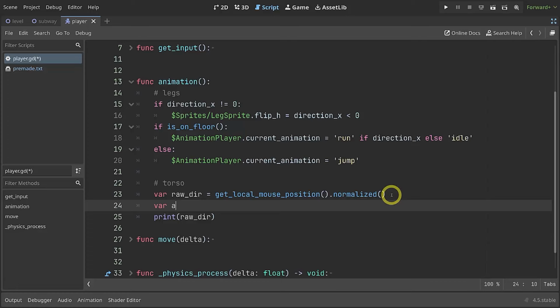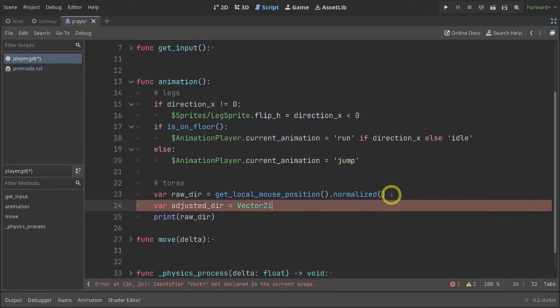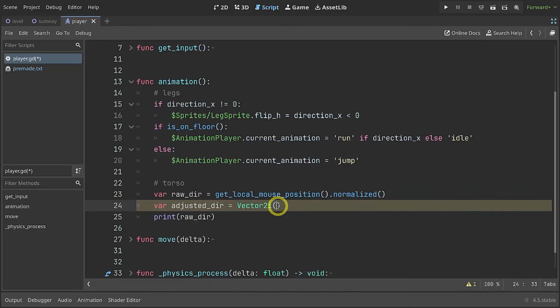For that, I want to get var adjusted direction. The value for this one is going to be a vector to integer. So the I here stands for integer. Inside of this vector, we only get integers like 1, 2, negative 1, and so on. In a normal vector, we are working with floating point values, which we want to avoid because those values you can't really organize. Now to turn a normal vector 2 into a vector 2 integer, we want to round the values. Raw direction.x for the x values, and then for y, we want to have round raw direction.y. That's all we need in here.